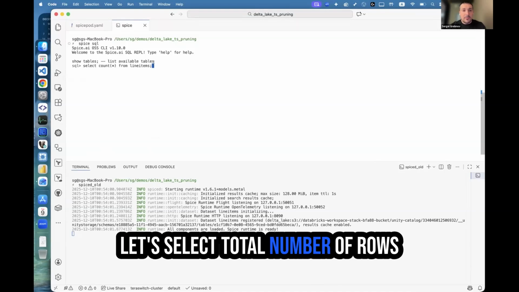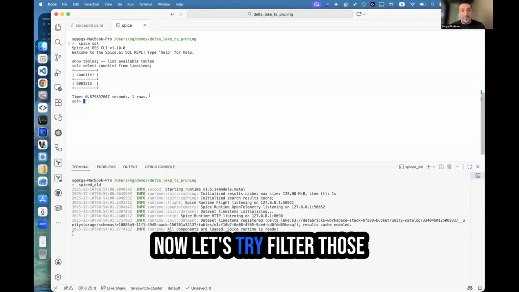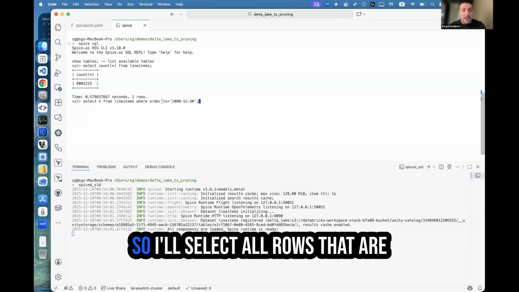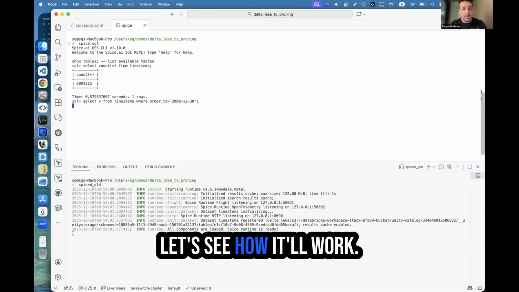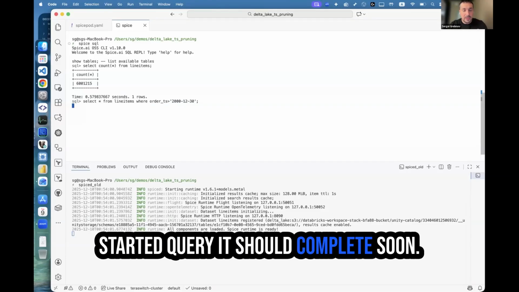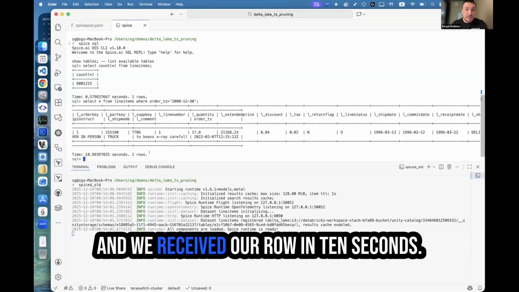Let's select the total number of rows from our table. And it's 6 million. Now let's try to filter those rows by a time predicate. So I'll select all rows that are newer than December of the year 2000. Let's see how it will work. Started query, it should complete soon. And we received our row in 10 seconds.